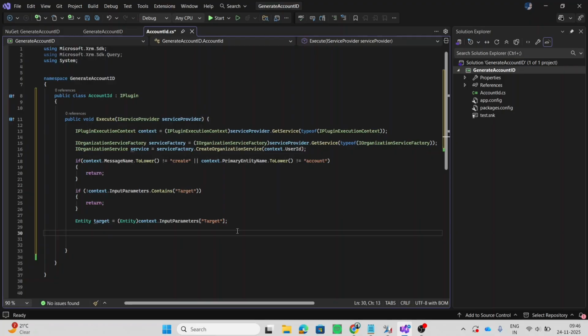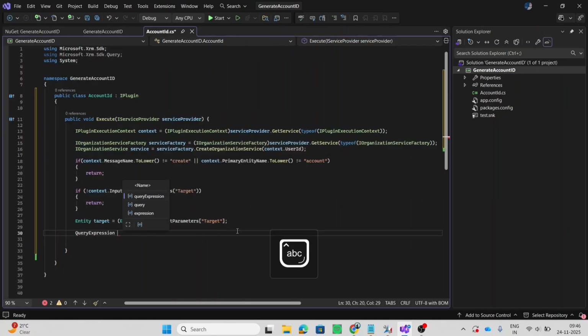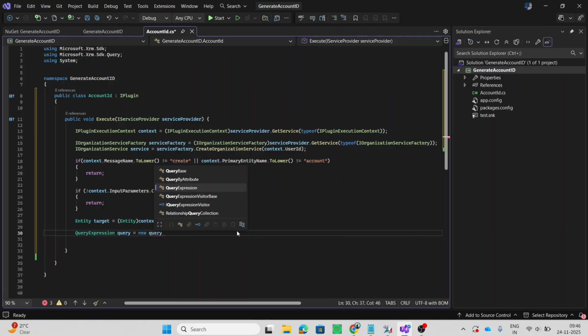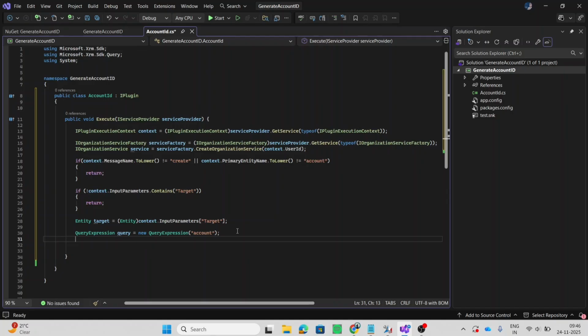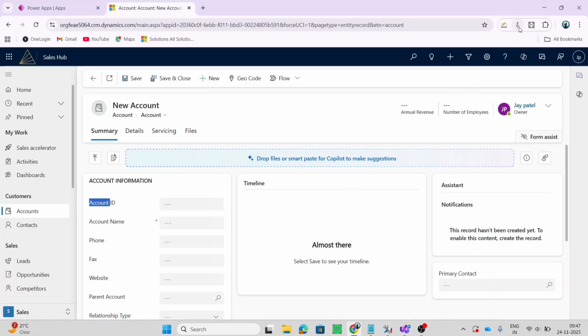So for that I will be using the QueryExpression. So let's use it. So we'll write QueryExpression query is equal to new QueryExpression. All right, and then we want to perform the query for the account entity, so we will be writing account here. This is the first step. All right, after doing this, I am again going to write query dot. Now for account also, we want to check specifically for the column. Which column? Account ID. So whatever the logical name of the account ID is, we will be using it. So let's check the logical name.